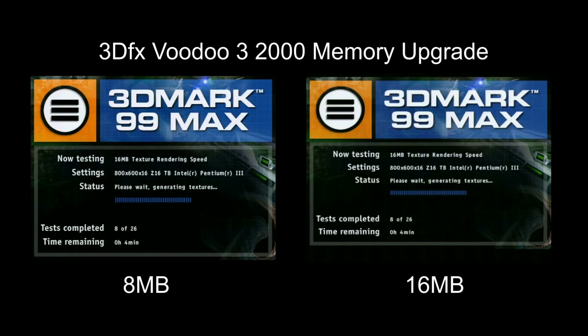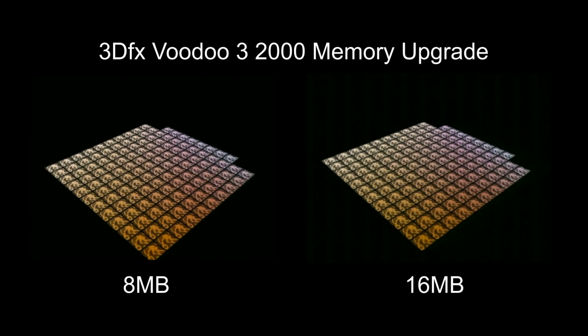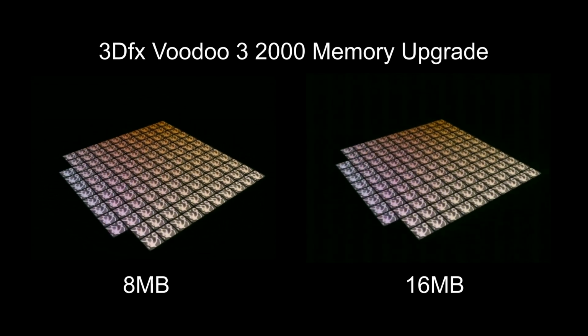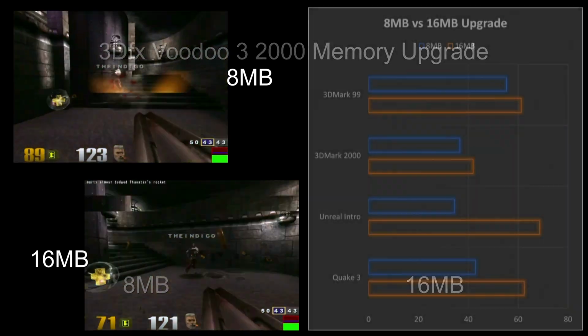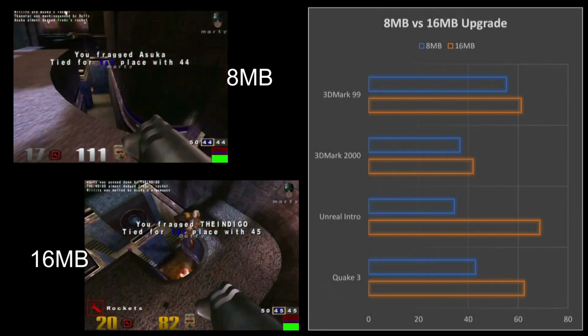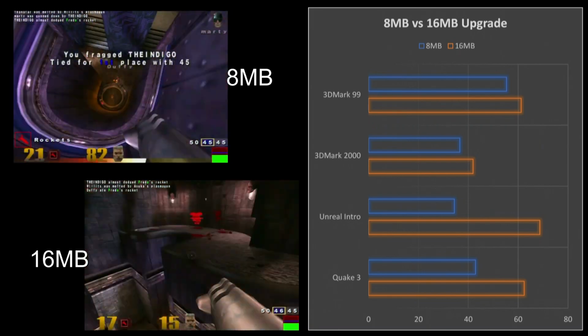3D Mark 99 gets a bump from 5,530 to 6,122, a difference of 10.7%. 3D Mark 2000 jumps from 3,664 to 4,195. It's a difference here of 14.5%.